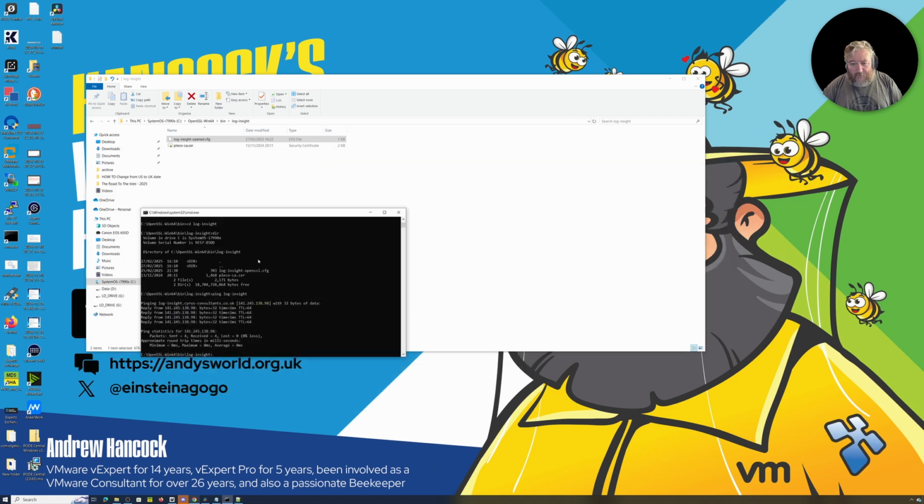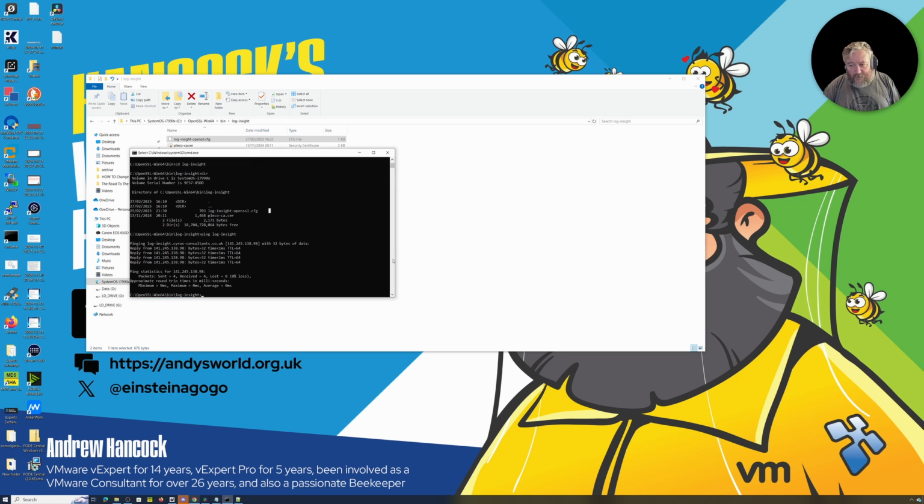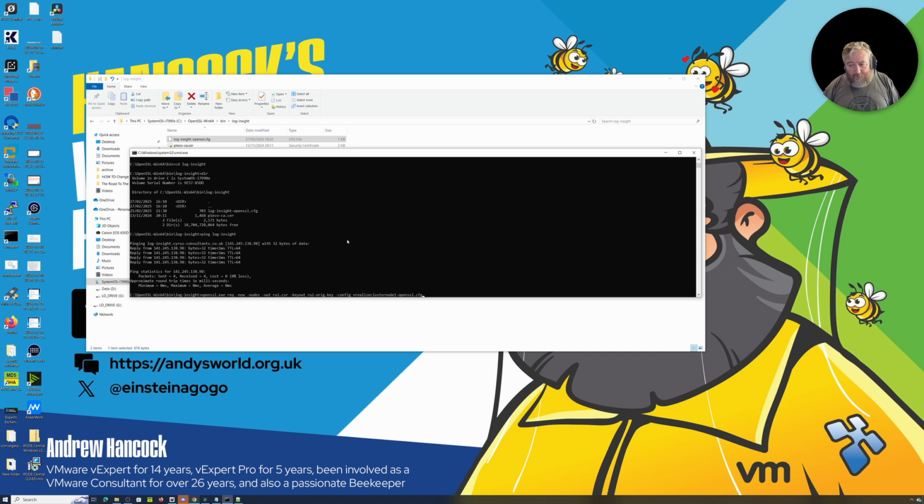I have done save. So now I'm going to use OpenSSL, and I need to make some changes. I'm just going to maximize this a bit. So I'm going to change that so that it reads log insight, log dash insight dash openssl.cfg. And I've also got to put 2 dots, because I always keep hitting the commas and not the dots.